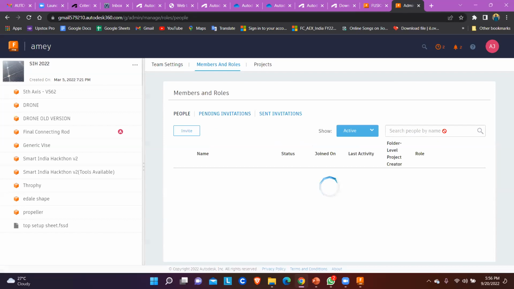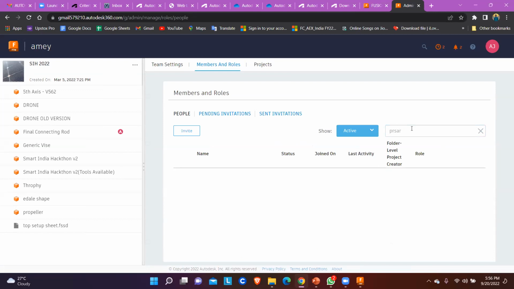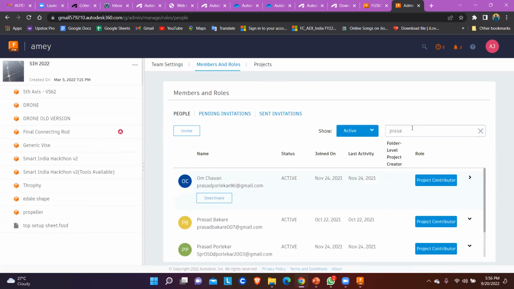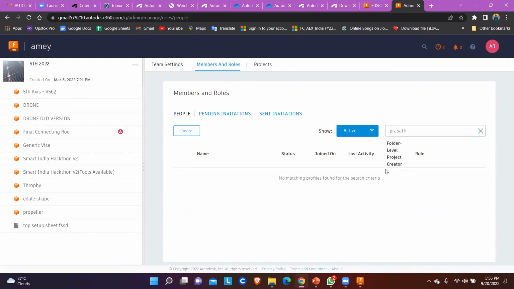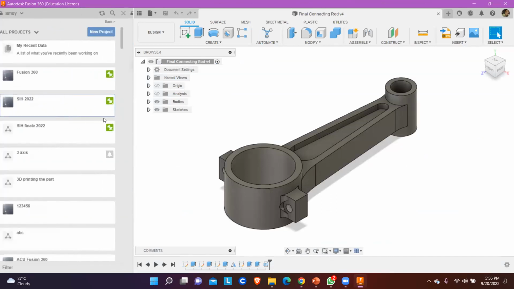So there are a lot more things which you can do. Okay, he has to accept the invitation, then I will get a name over here. Okay, then he can directly access the data which is there in my folder, which is this folder. Okay, inside that project, he can access all the data. That's how the data management is being done.